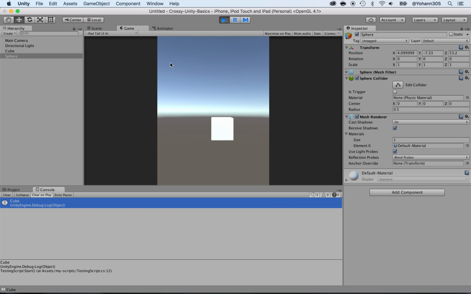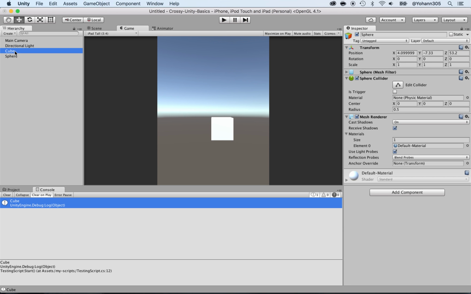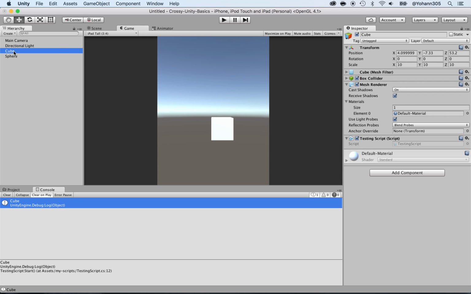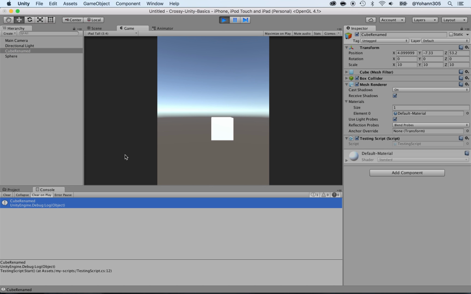It says cube. Now, I want you to do something. Click on the cube, double click on it, or right click and click on rename, and rename it cube renamed. Okay, press enter. Now press play, and there it is inside of the console. It said that the name is cube renamed.